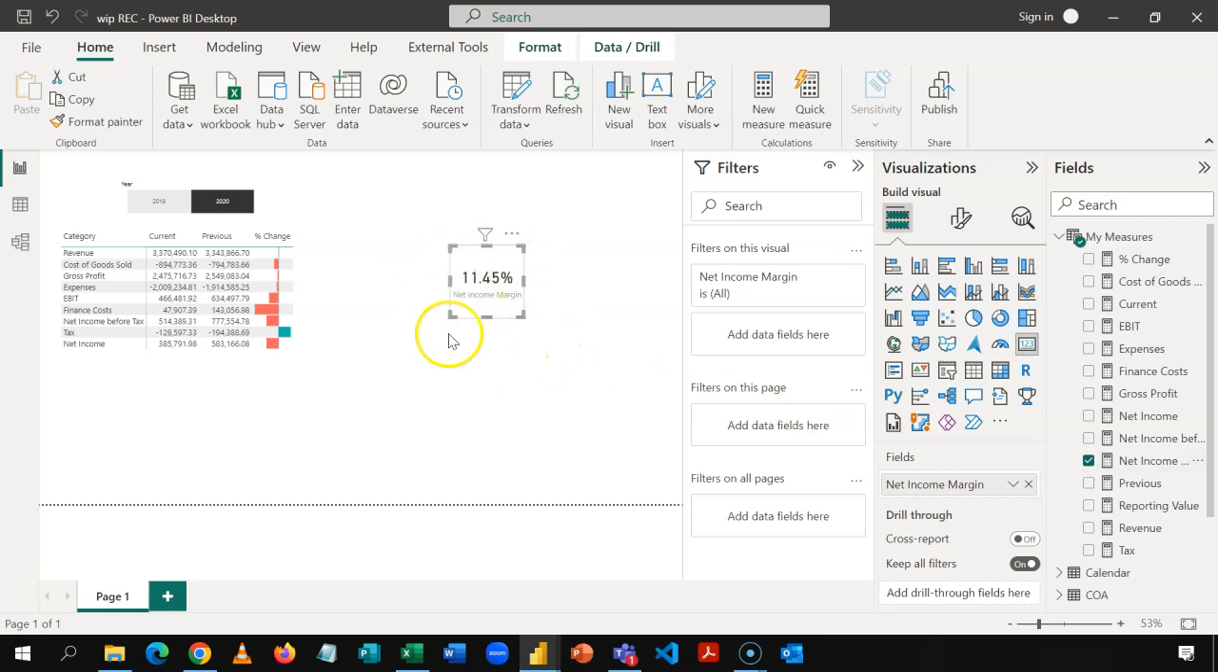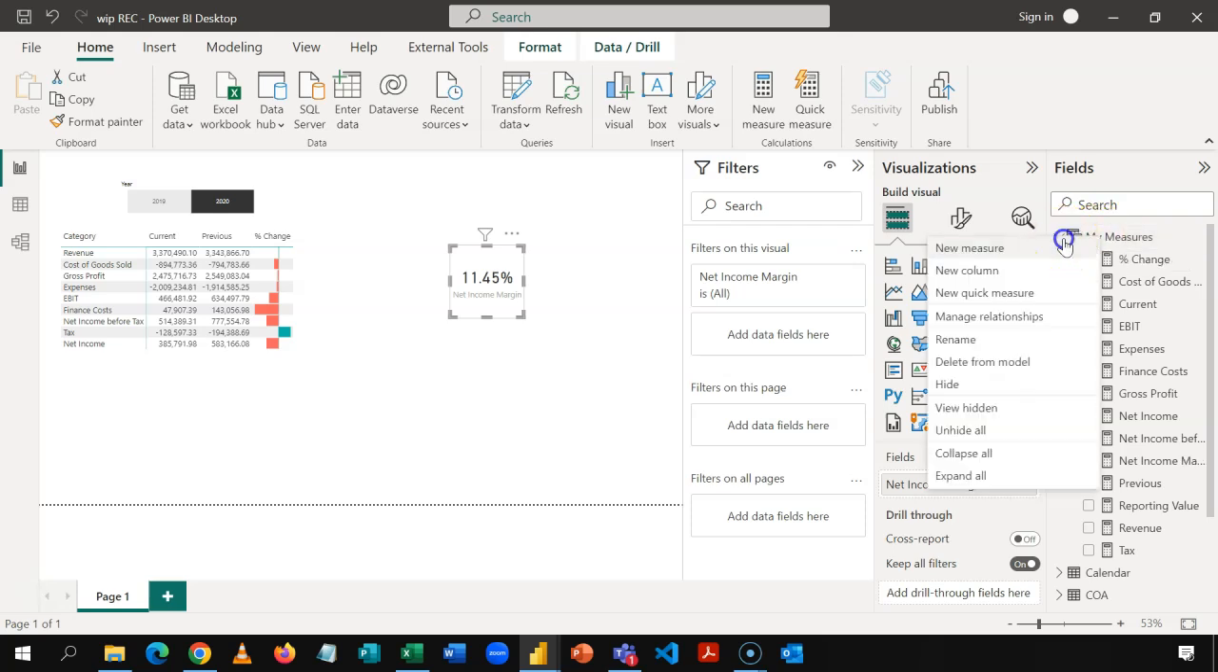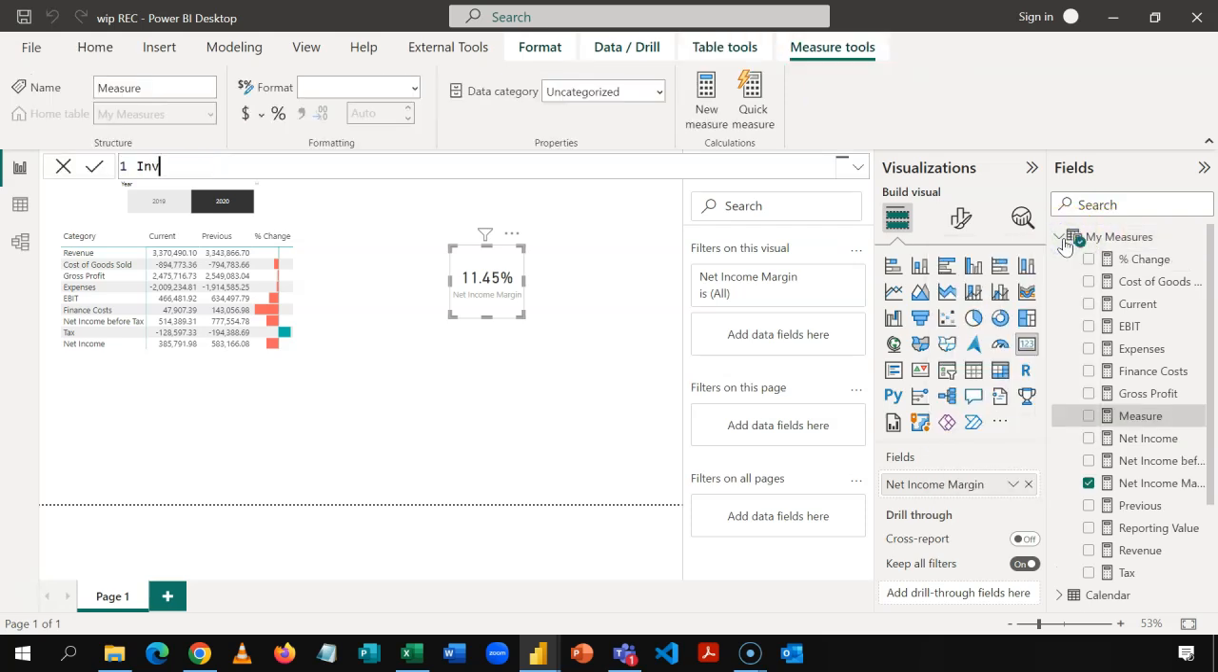But we need to calculate the inverse. Okay, so the 1 minus this, which is going to be the other part of the chart. So again, I will right click. Okay, so just to make sure I can identify it, so I'll call this inverse net margin, and that's going to be 1 minus the net income margin that I just calculated. Okay, so again, this is always going to give us the other part of the donut chart.